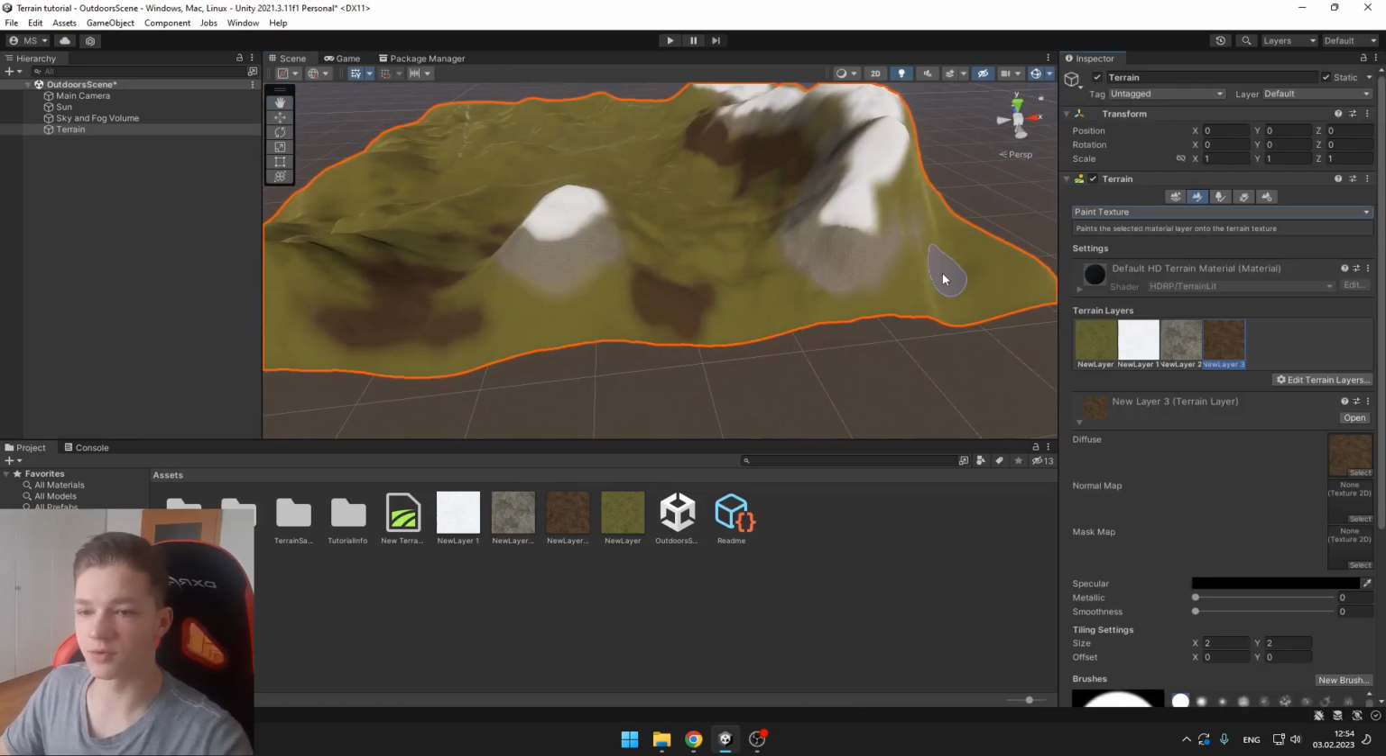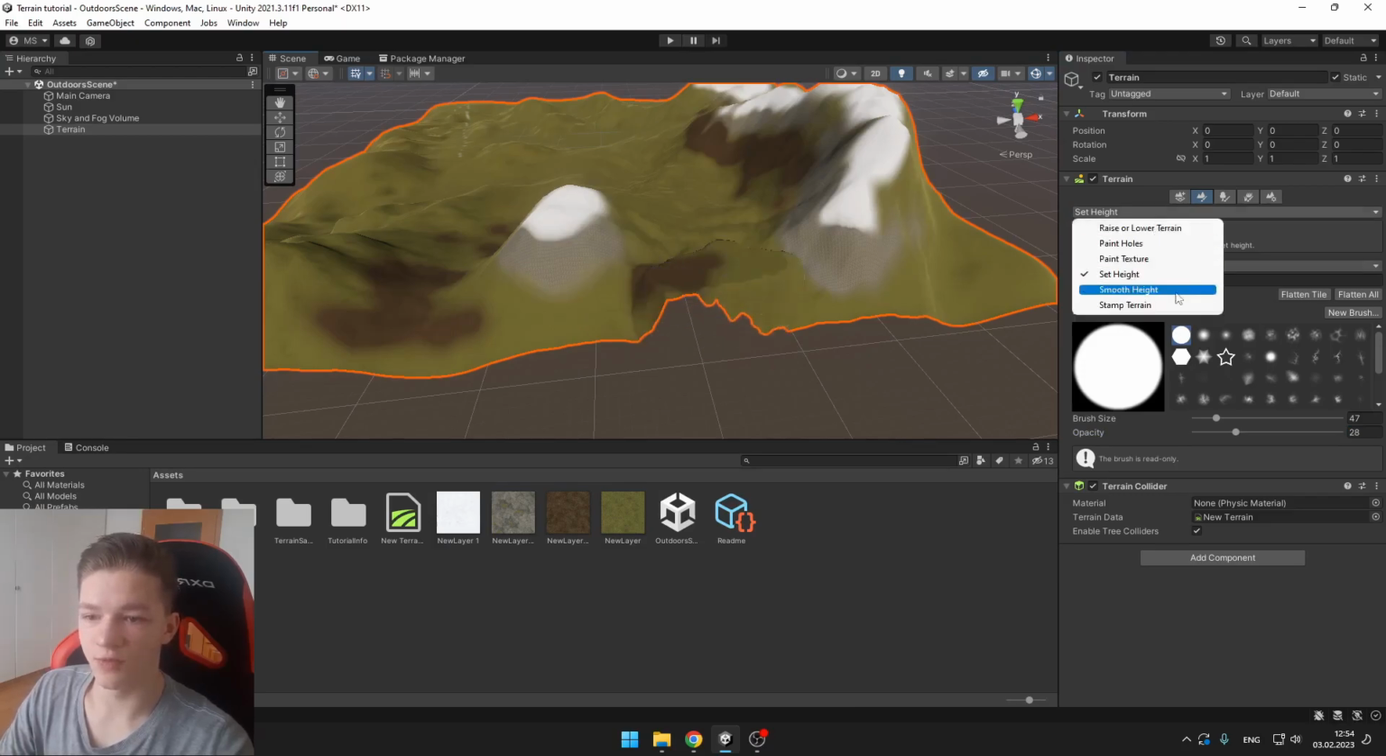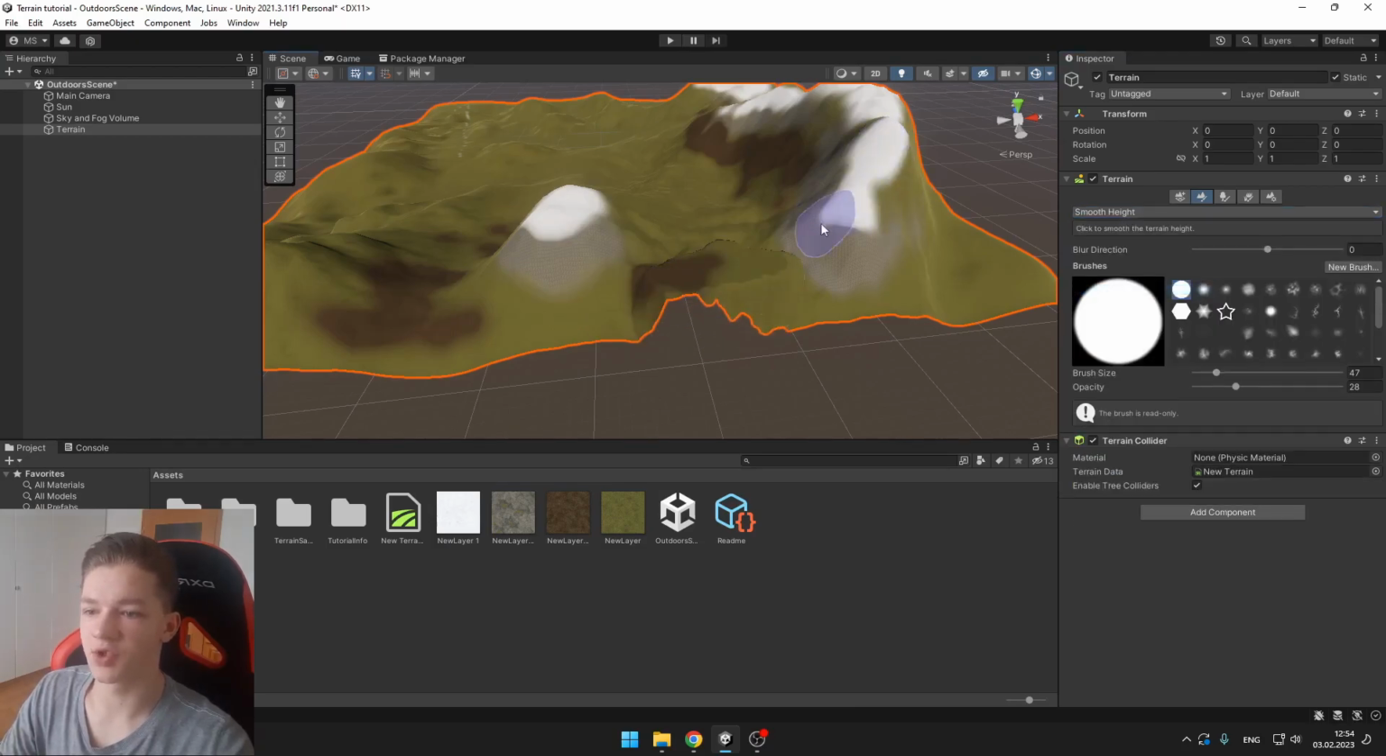Next we have a few more tools which are not that important. For example, the set height, with which you can set the height to some height that you set here, like this. Or you can smoothen the terrain like this with this tool, and you also got your stamp terrain tool.